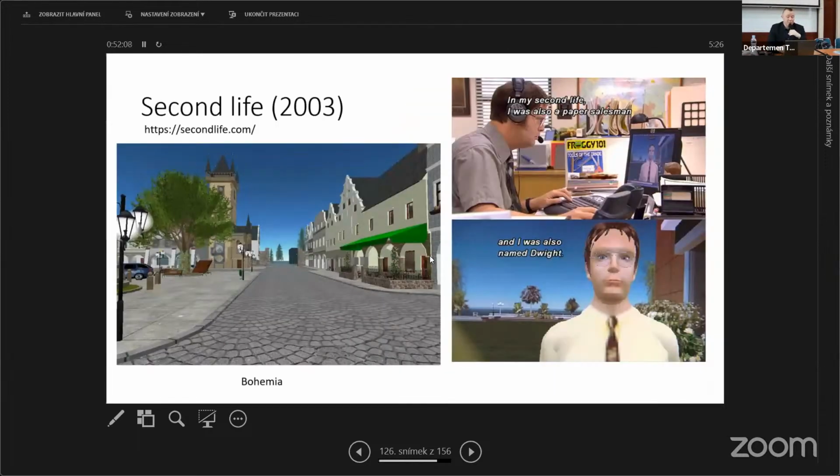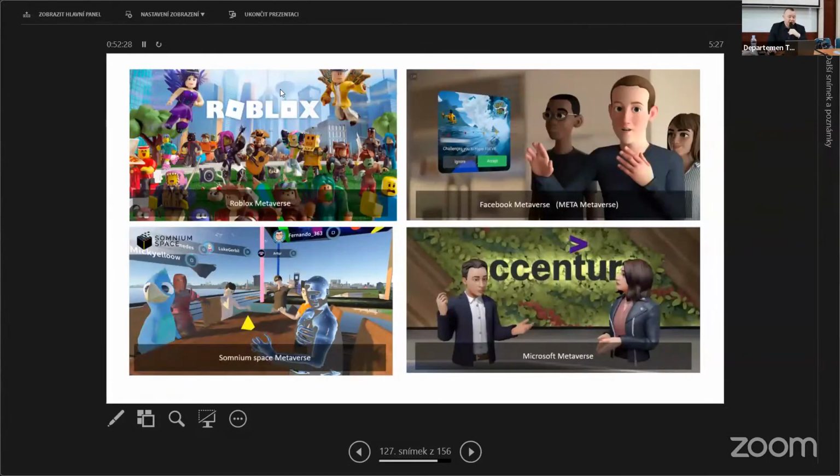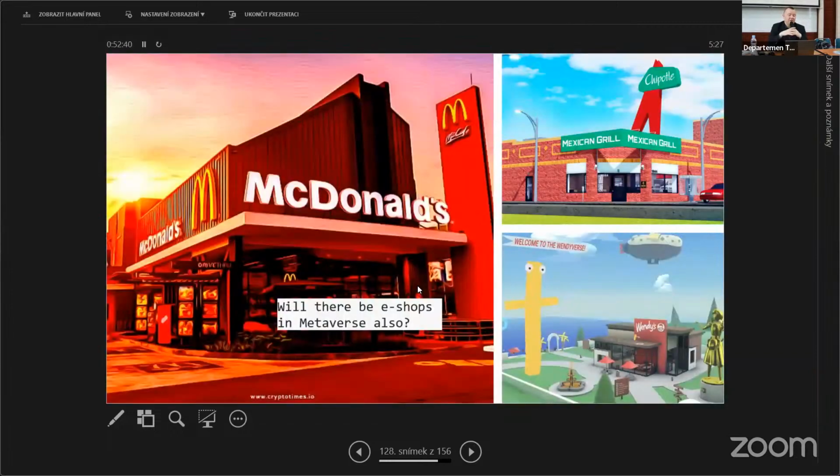The first I was familiar with was Second Life. It was an application in a web browser where you could go through some city and some nice terrain and some forest and so on. But nowadays we have a lot of metaverses. Like I told you, the metaverse from Facebook, the metaverse from Microsoft, the metaverse from Somnium Space, and there are a lot more metaverses in the world. Also, McDonald's or Chipotle or Wendy's have kind of metaverses.